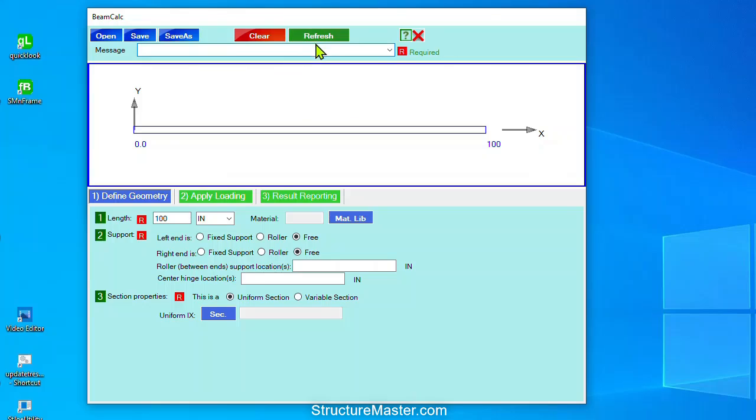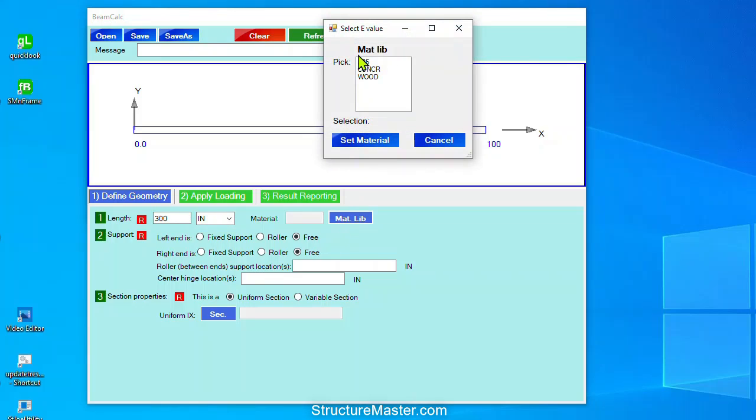Below the graphic area, there are 3 tab pages. The first one is beam geometry, the second, loadings, and the last is to organize the final report. This is the geometry tab page. Let's follow the order of the green numbers. Number 1 is to define the length of the beam, length unit, and material property. This beam is 300 inches long. Click Material, select A36, click Set Material to set the material property.